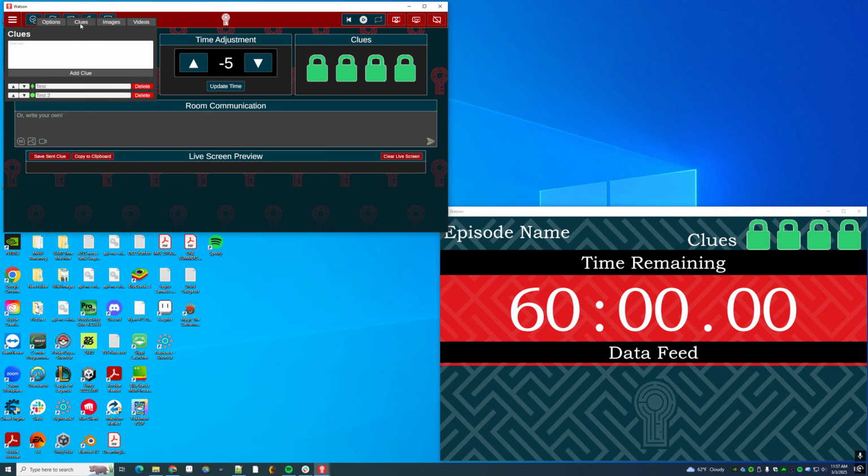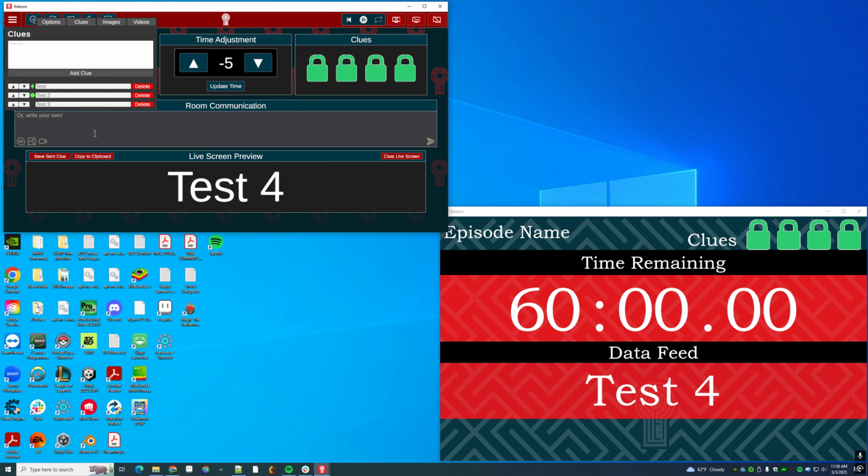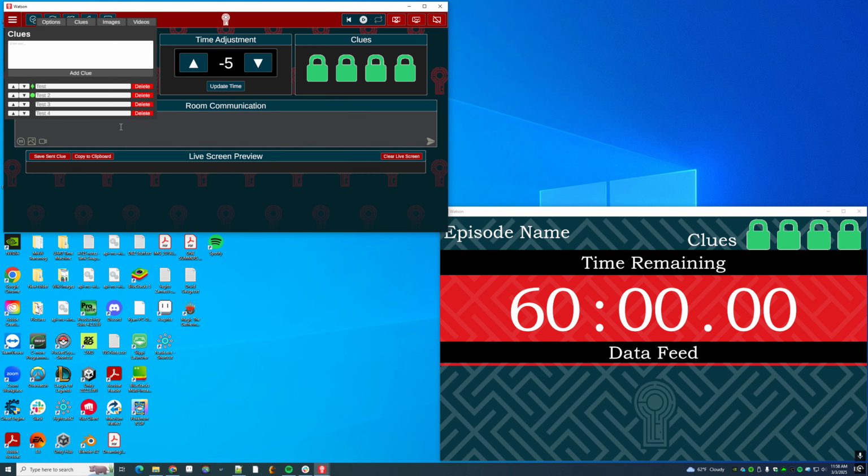Next, we'll go to our clue menus. So to add a clue, you can type in here and click Add Clue. It'll add to your list. Remember, you can also save clues with the Save Sent Clue button. To delete a clue, you can click the Delete button, and you can reorder your clues with these up and down arrows.